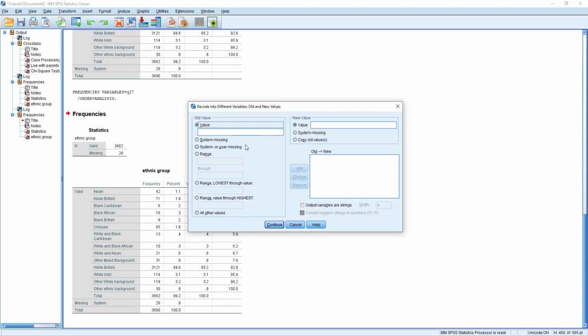So this can look a bit confusing, so I'm going to show you how we can do this. The easiest way to do it is just to do value by value. As you can see at the top here, we have value. If I put the value 11, I've already told you, because I've made a note of it, that 11 actually refers to the white British. And I want that new value, the white British, to become 1. So I'm going to put 1 in the new value there.